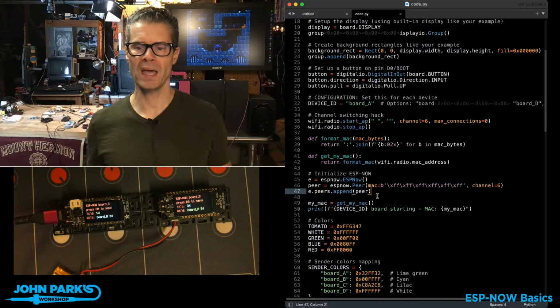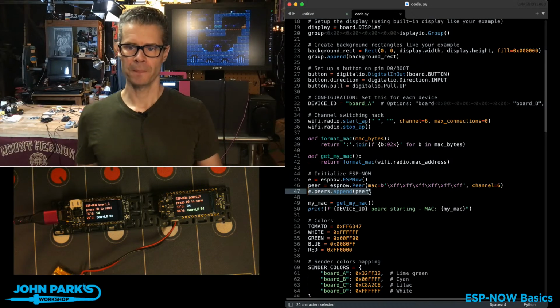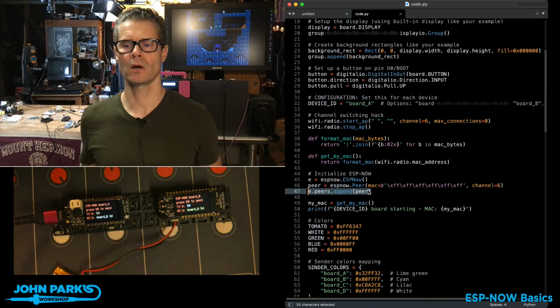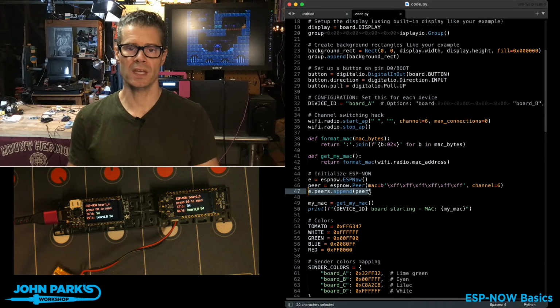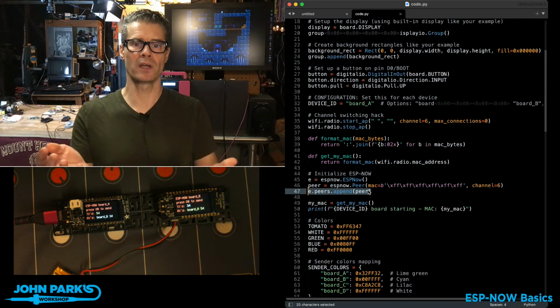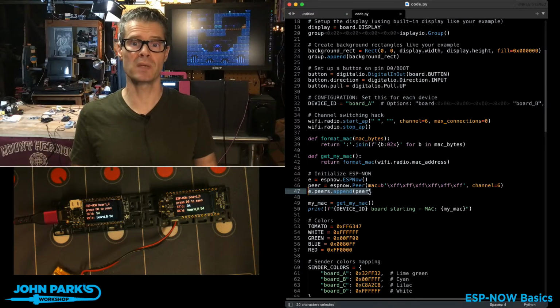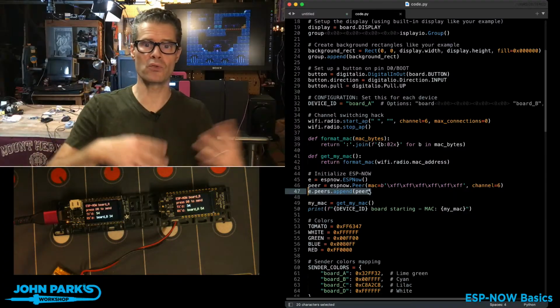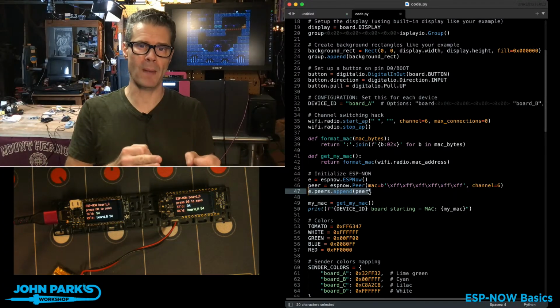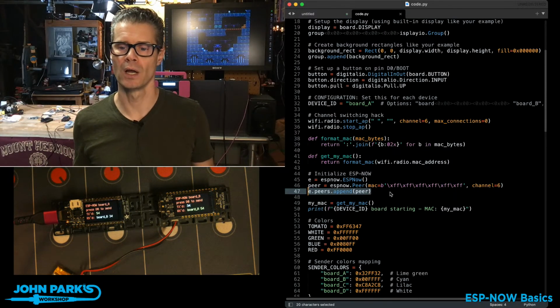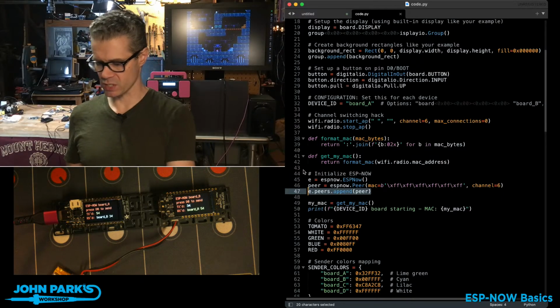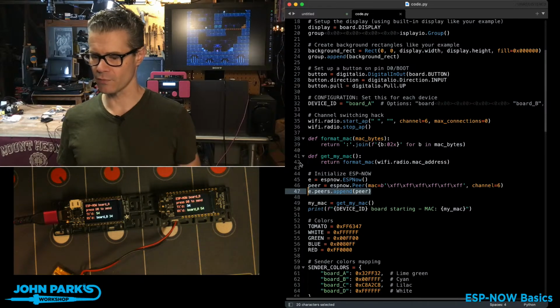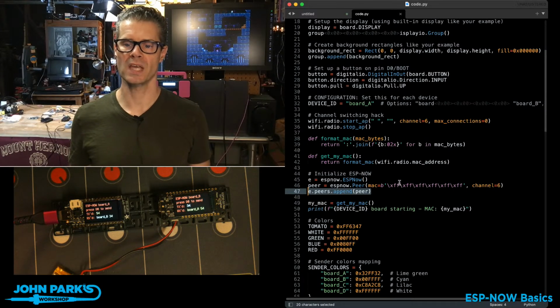So when I append that to the peers list, this first board here knows that it should send to every peer in that list. This peer list happens to be the catch-all. However, we could add 2, 3, 10 very specific MAC addresses we want to send to here just by appending those to this peer list and then either iterating through and sending to all of them or sending to just one specific one.